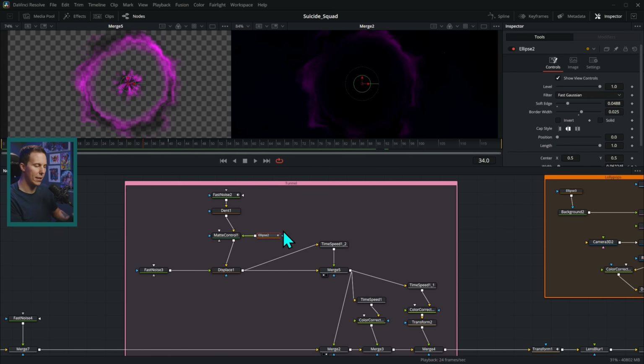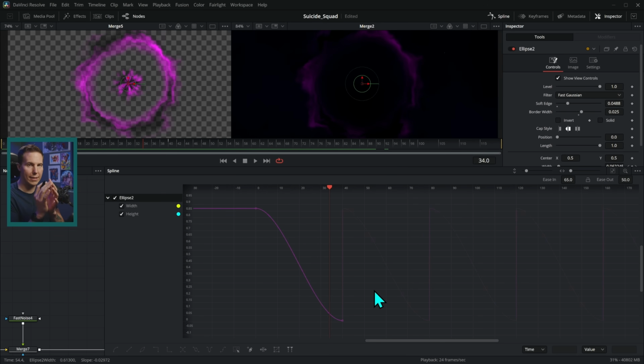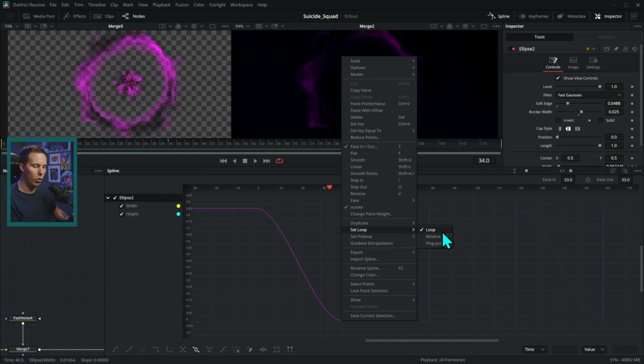The other thing I did is this ellipse right here. If I go over to my spline, take a look at this, I animated the scale of that circle, but then I selected both of these keyframes in the spline panel, right-clicked, and went to set loop, loop.